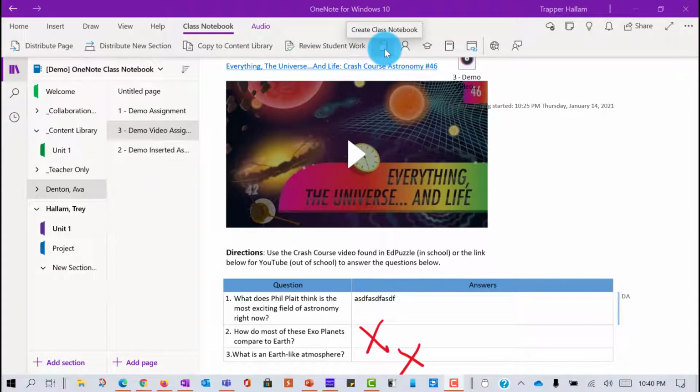You can see if I hover over the top, this says create a class notebook. We've already used that option. We found it in Schoology. These are just duplicates within the notebook itself so that you have another option to get to them. Let's just go back and take a peek at that.